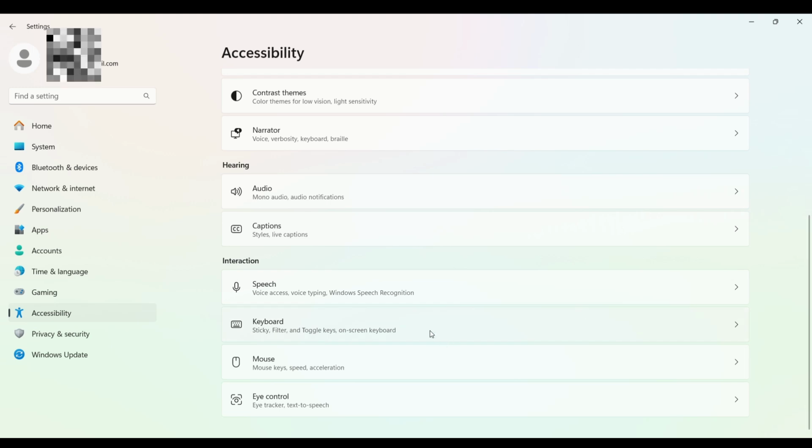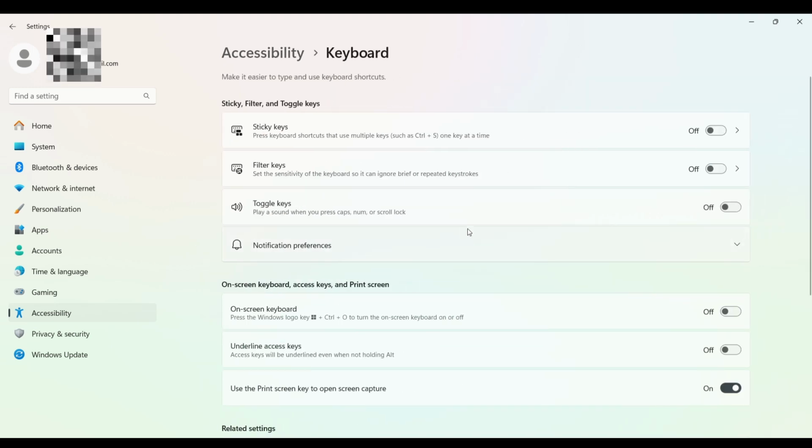Another window will appear where you can change the keyboard settings on your laptop. For this tutorial, we're turning off the caps lock notification. To do that, click where it says Toggle Keys and turn it off. As you can see, mine is already turned off. Yours might say On. Click the button that says On and turn it off.